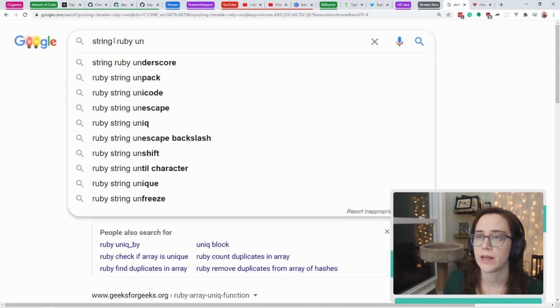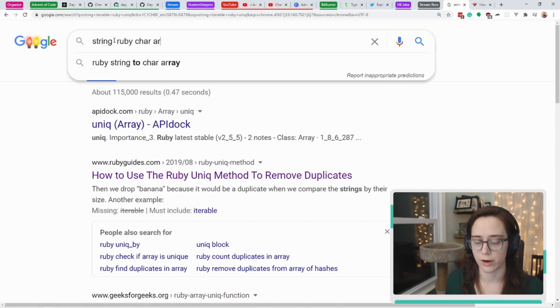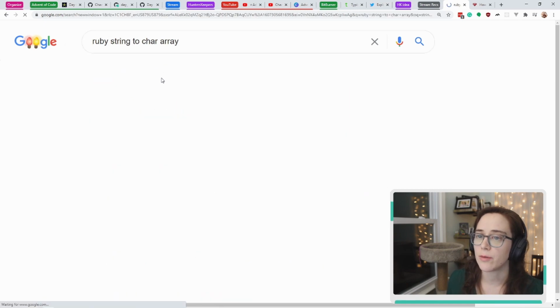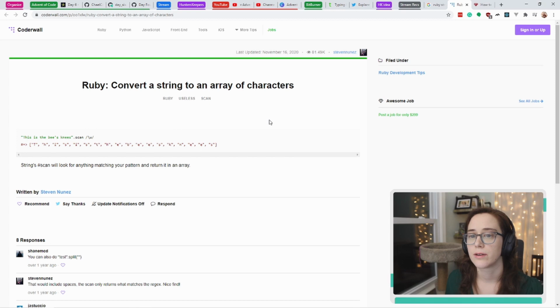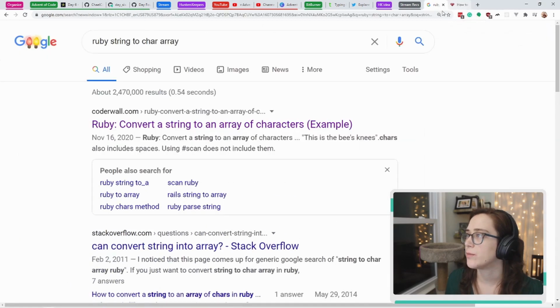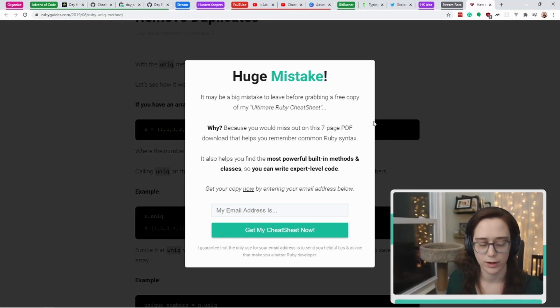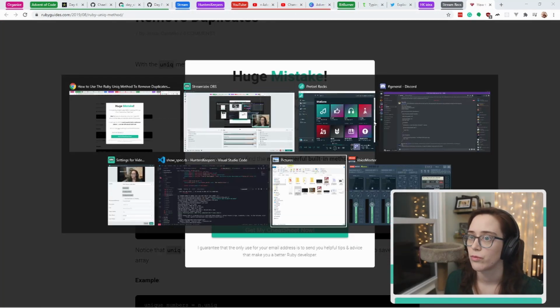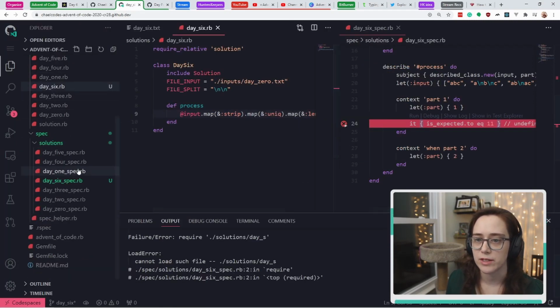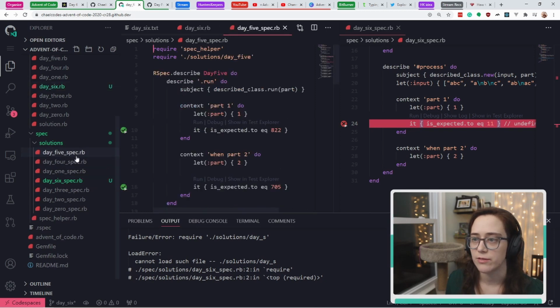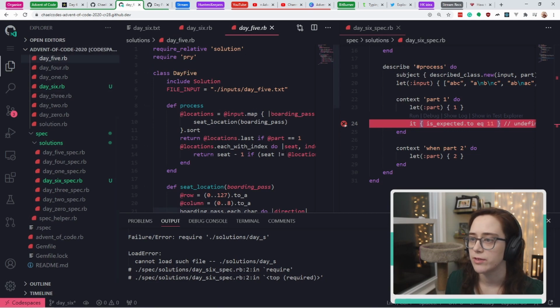String Ruby char array. Yeah, we've used that before, haven't we? I don't want scan, but we have done this before. If I look in this, where did we have to do this? Where do we convert a string into an array? Did we do that in day 5? Not this one. Day 5.